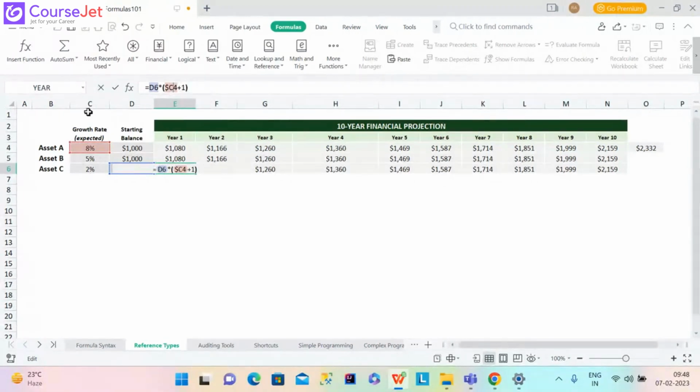because C is the column where the growth rate lives for all the assets. So I'm going to simply remove or delete the reference on the row and only fix the column. And then I will press enter.